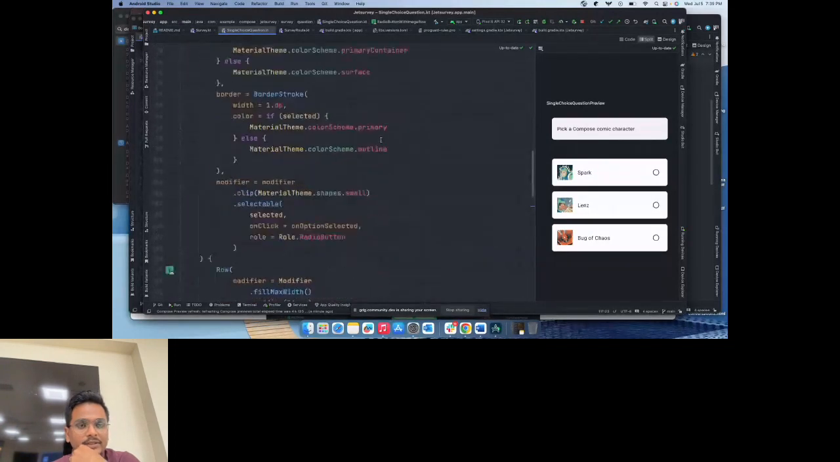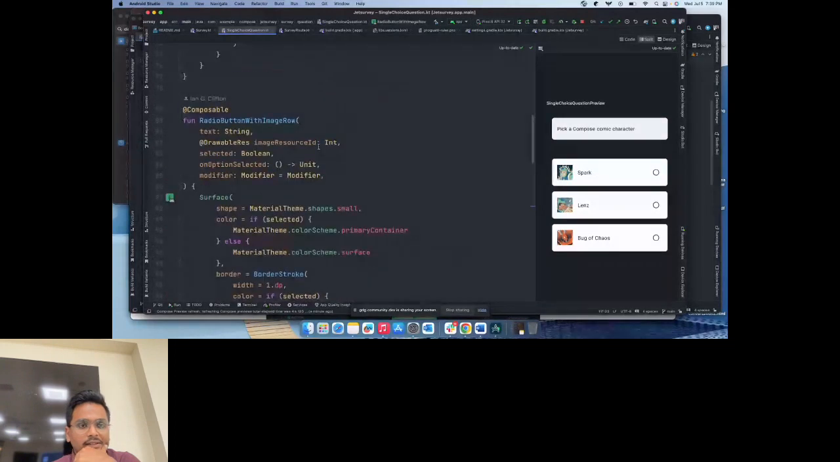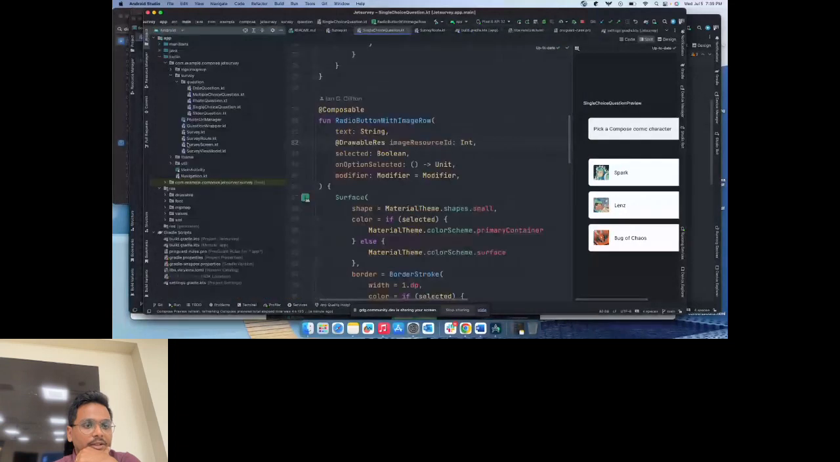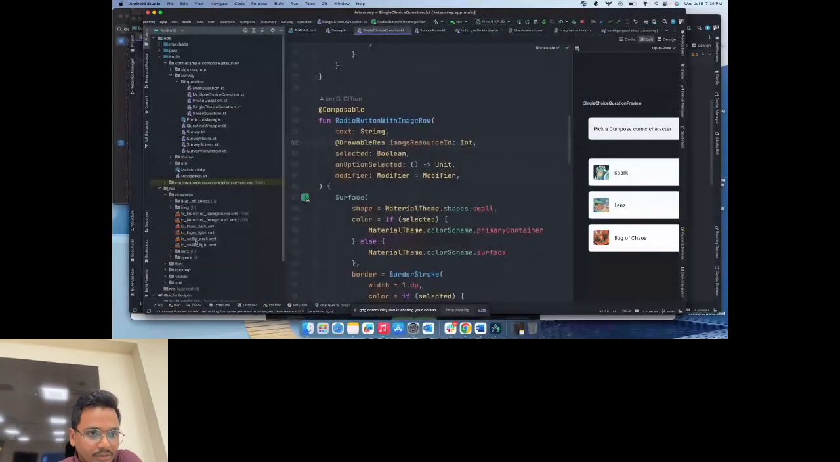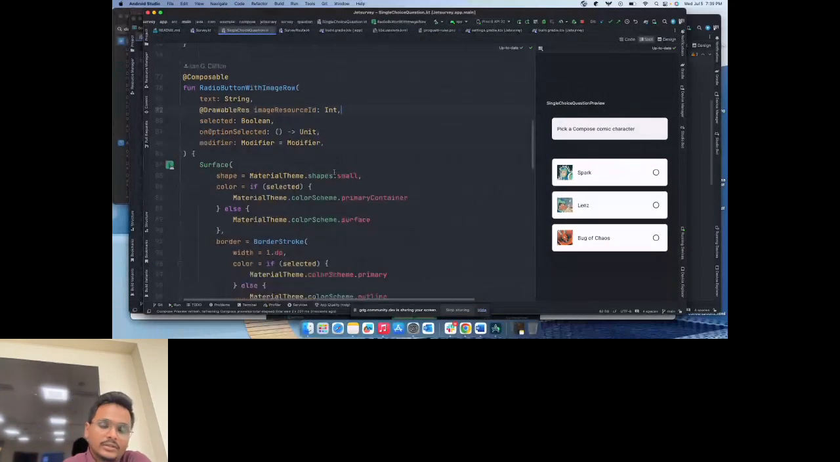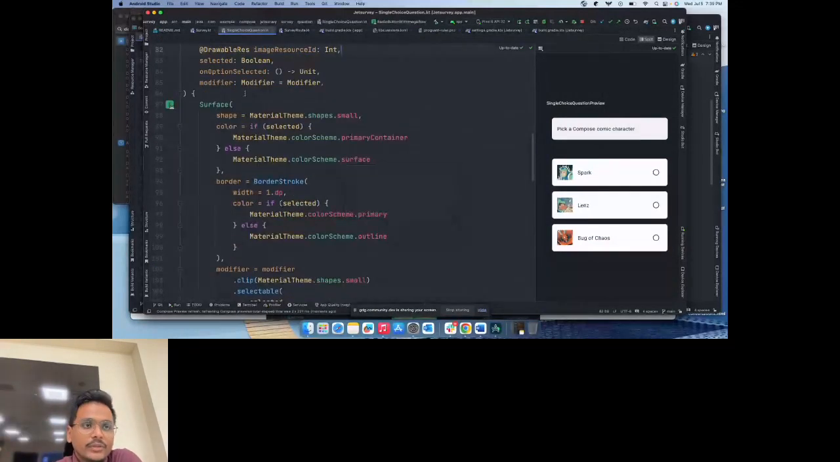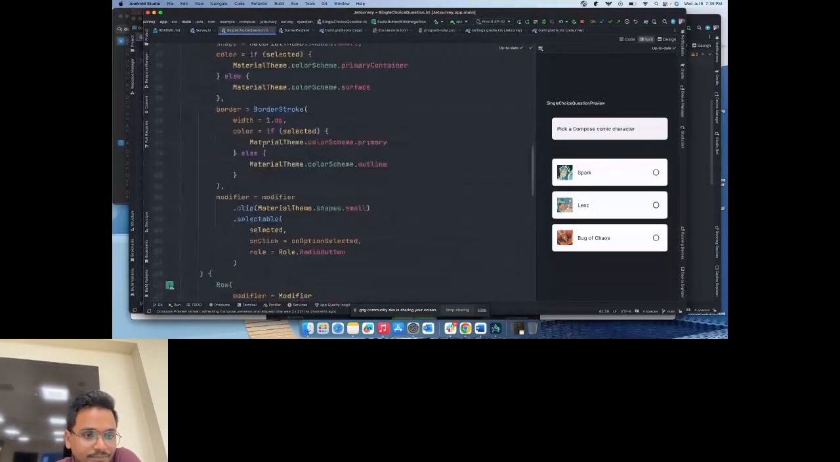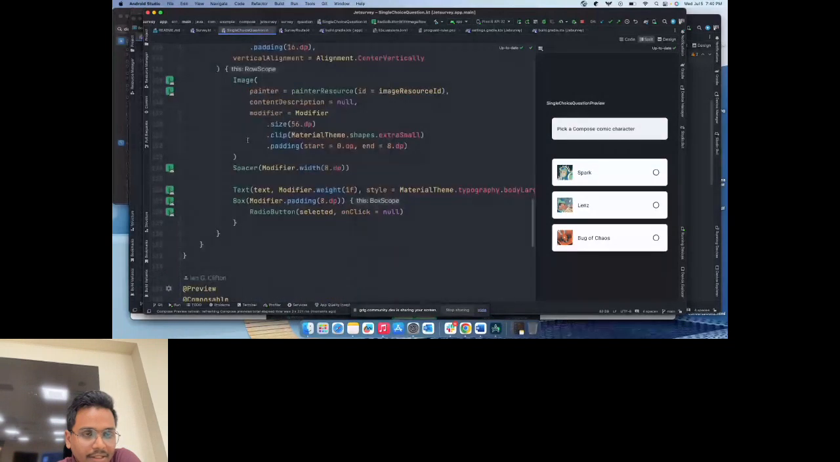So where does this take it from? Let's see where they have it. It takes as an argument a drawable resource. And if you see in the project, if you expand drawables, they have a bunch of resources present, all these PNG images and everything. So when you're creating your preview, you are providing your parameter, or when you are calling that from your activity, it renders the composable. And that's how they are creating an image.